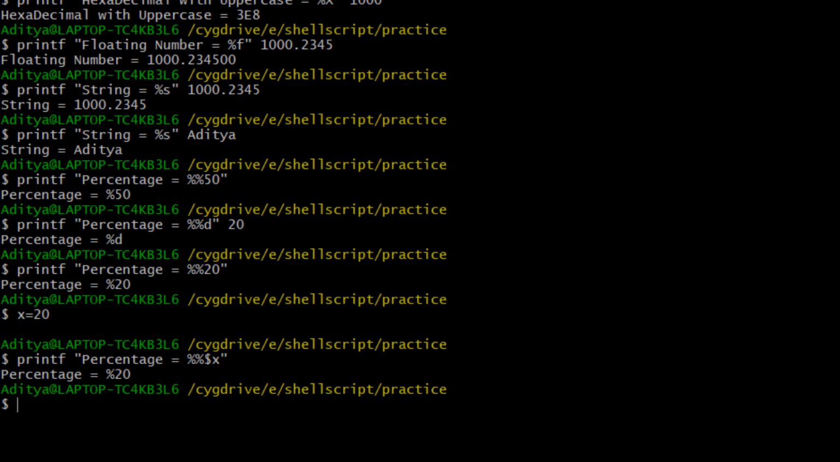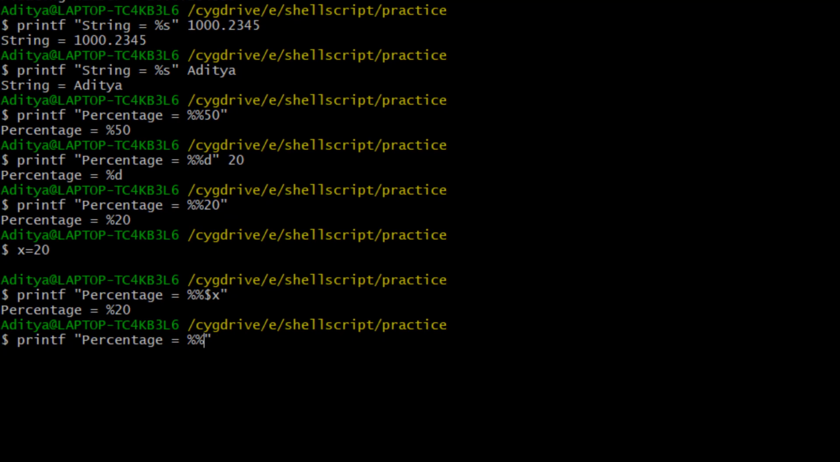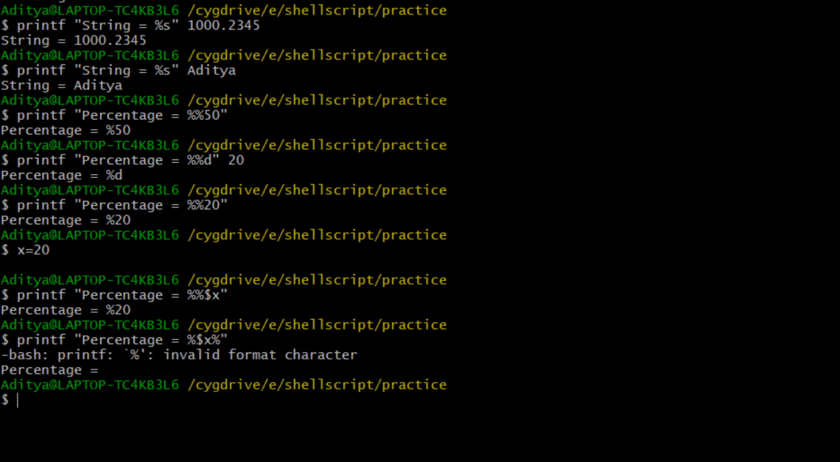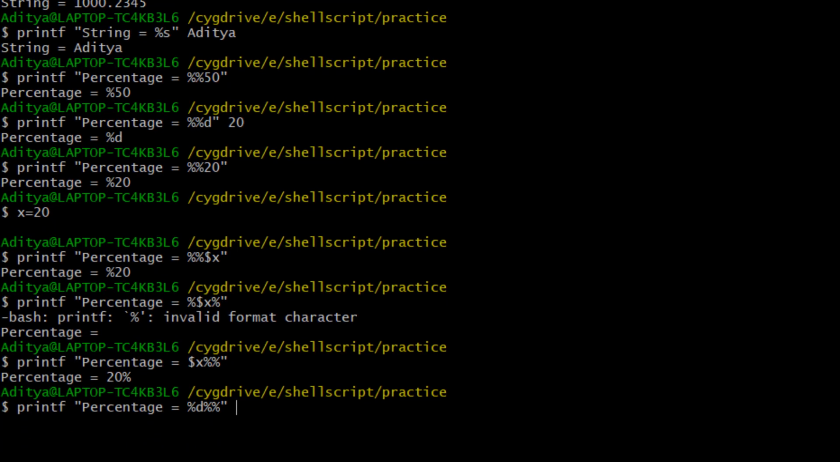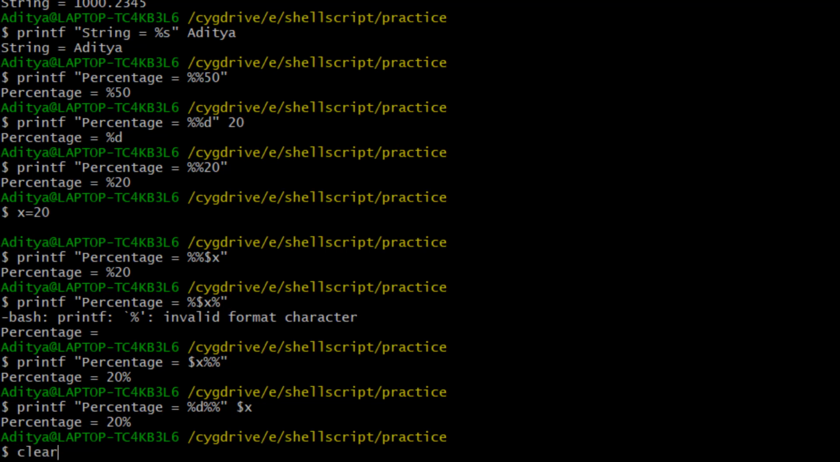Or I can write like this, $x. Nope, that won't work. I'm just trying it out. Okay, that also won't work. I have to write it like this. Okay, I can write here, that might work, %20. Or here I can write %d, and here $x. That might work. Yep, that works. This worked. Okay, let's clear the screen again.